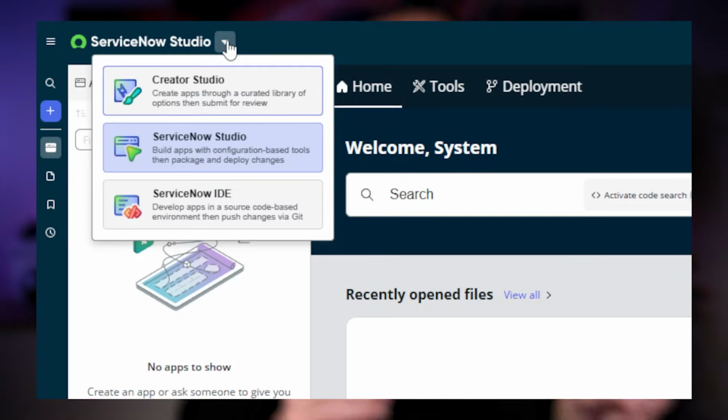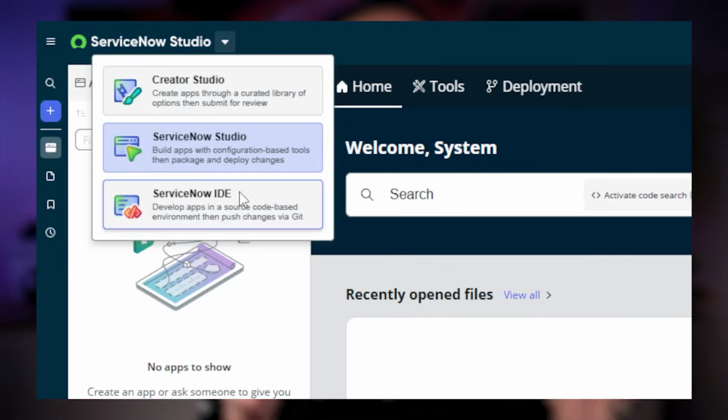And here's the cool part. Once you're in one of these studios, we make it really easy to switch between them. So you can move from Studio to IDE and back without losing your place. While you technically can do development without using these studios, and some things will require it, I highly recommend taking advantage of them. They're designed to make you more productive.